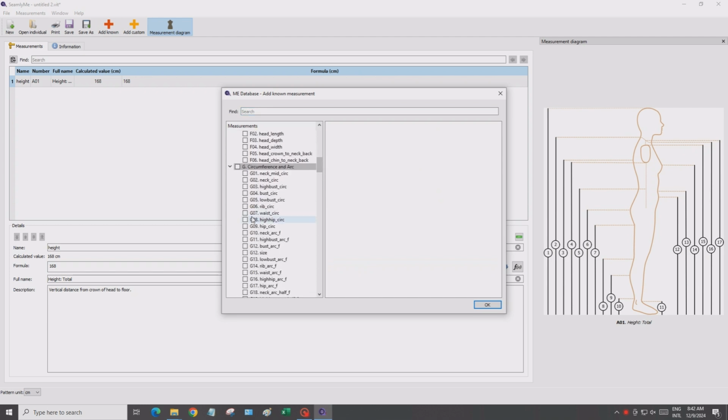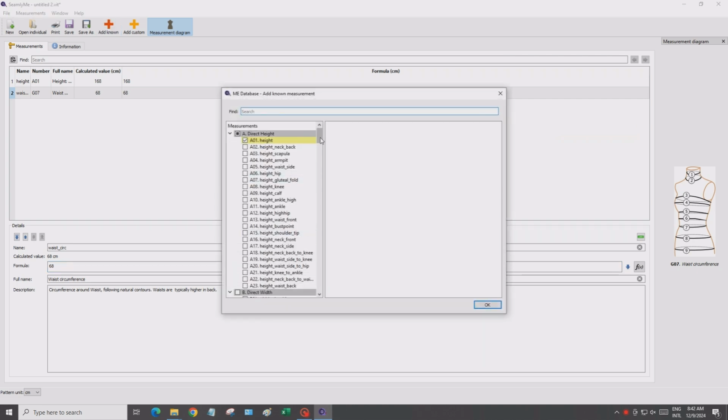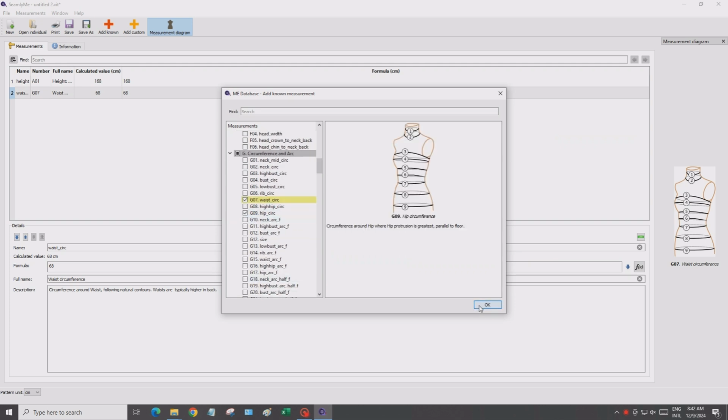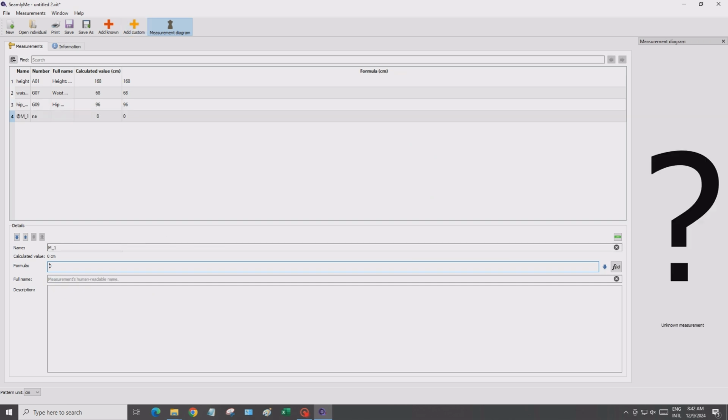We will select the type of the body measurements which are necessary to design our block pattern. In this case, for a skirt, we have selected the height and write the value. Then we will select the waist and write the value. Then we will select the hip and write the value.